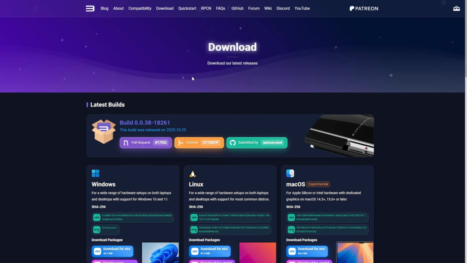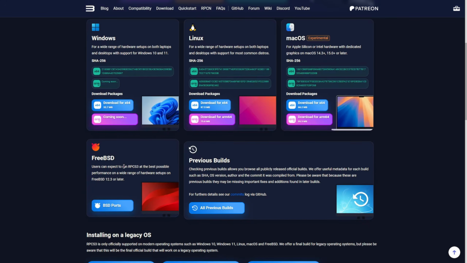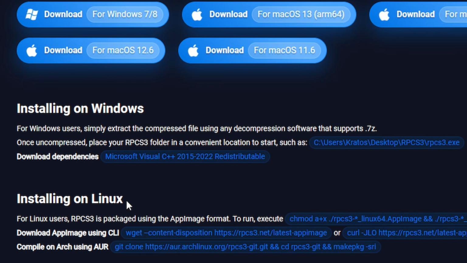First thing we're gonna do is download the emulator itself. Right here where it says Windows, you're gonna click on this button that says download for x64. Next, still here on this page, you're gonna scroll down a little bit where it says installing on Windows, and you're also going to download Visual C++. And you can download this to the same place where you downloaded the emulator file to.